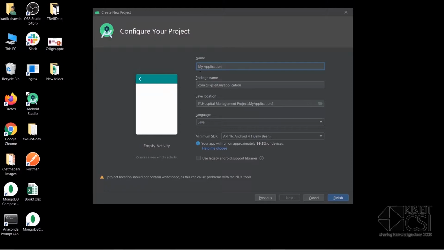After selection of the template, we have to configure our project. Name is the name of our Android app. Package name uniquely identifies the app on the device. It is also unique in the Google Play Store. Language: there are two languages, Java and Kotlin. I will be using Java, and the minimum SDK is kept at Jelly Bean, so the user must have at least Jelly Bean OS to run this app on their device. After finishing, our project is being built.